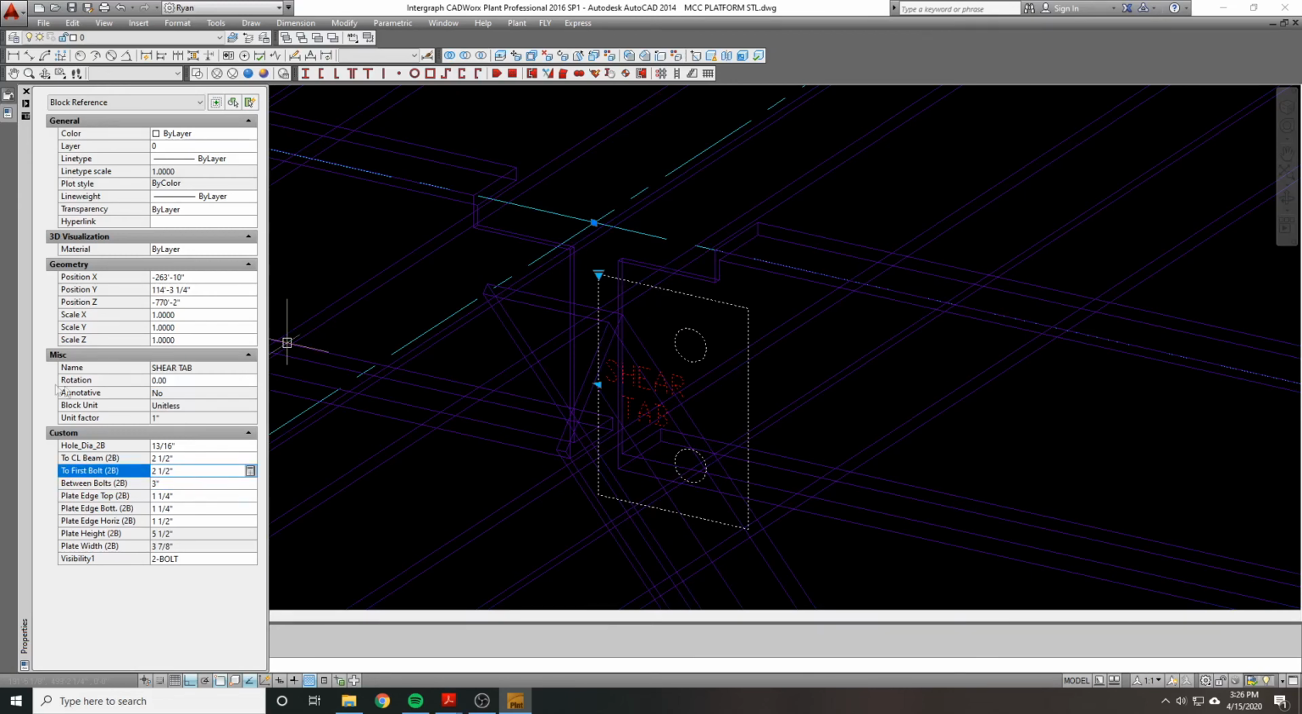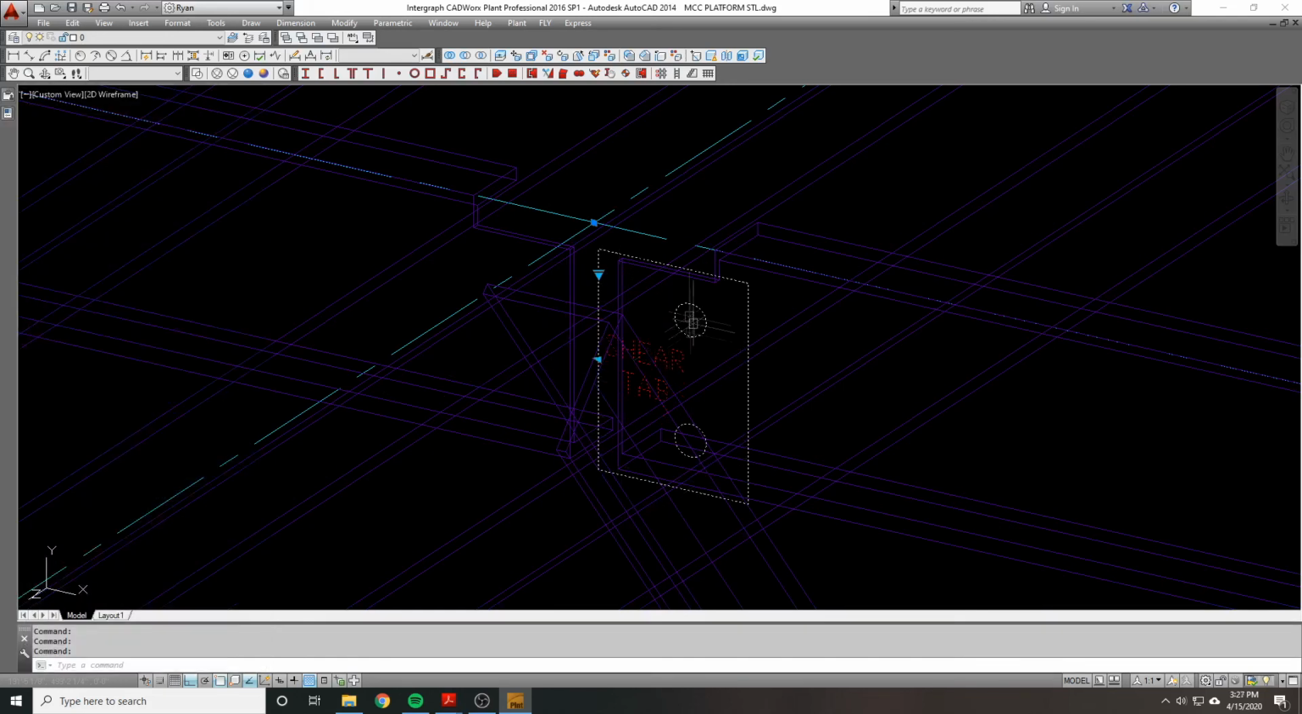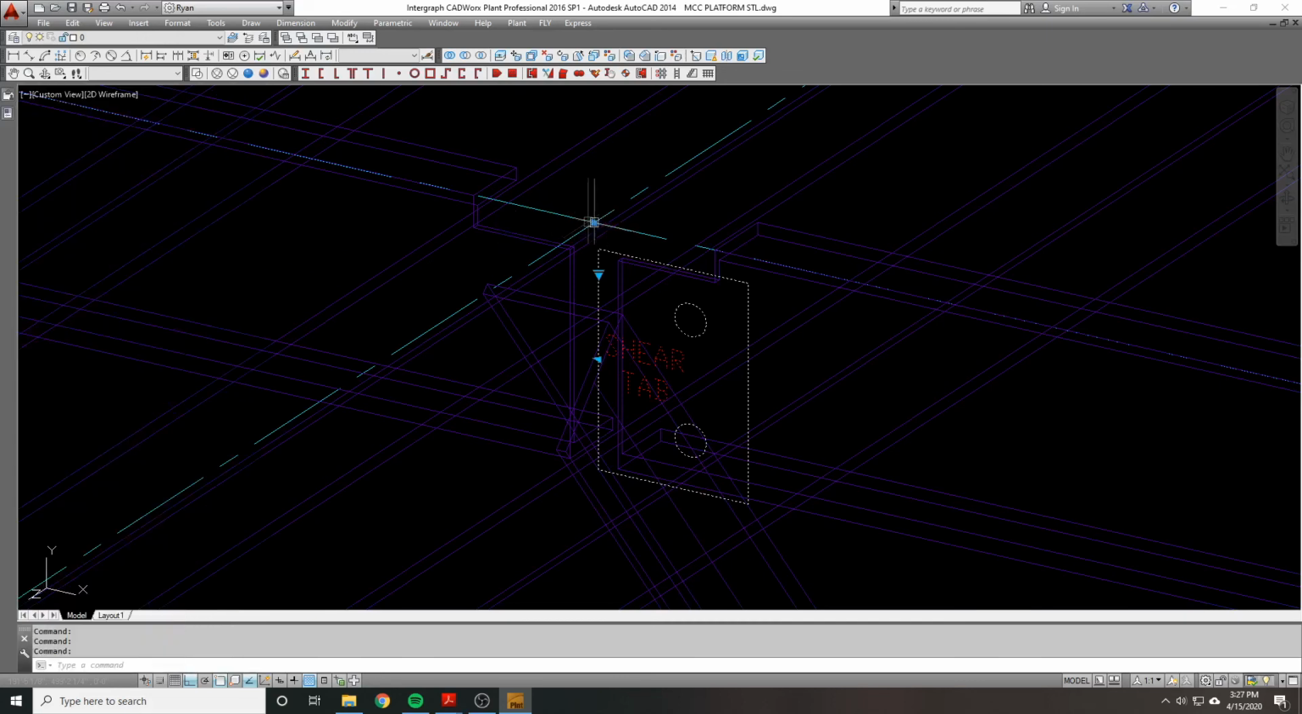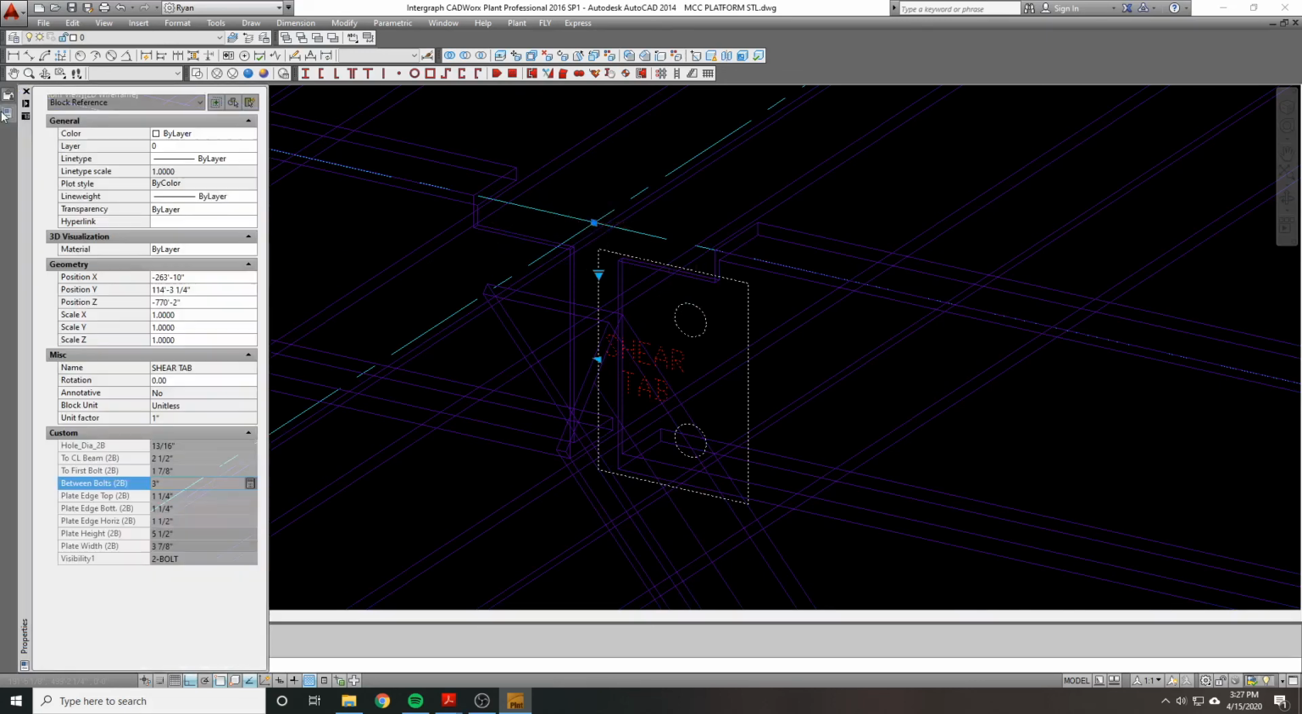Distance to the first bolt. In this case, I'm going to use a dimension of 1 7/8. That's what it's supposed to be. Where is it at? 1 7/8. Enter. And what it does is it moves the entire plate up. So it kind of preserves this dimension right here from the bolt to the edge of the plate. So it moves everything up. So that's 1 7/8 from the top, basically from the insertion to the first bolt.